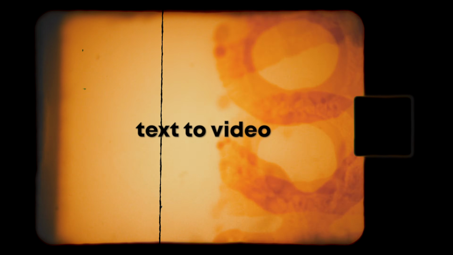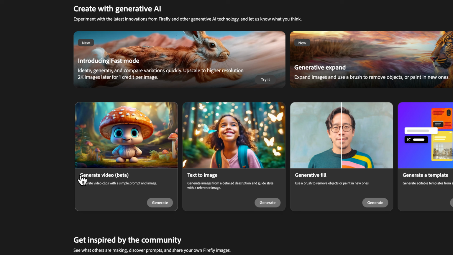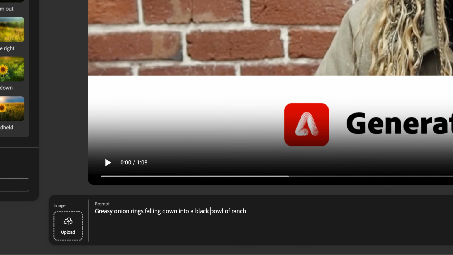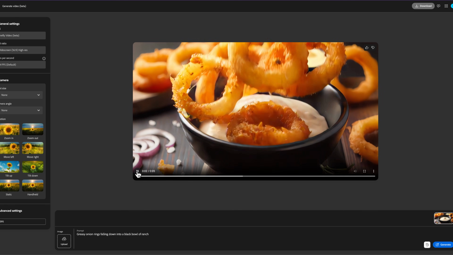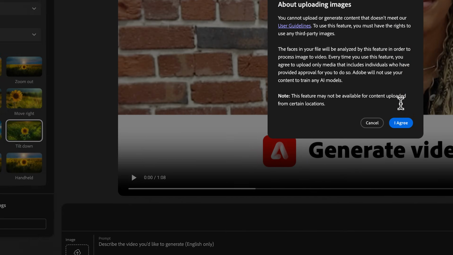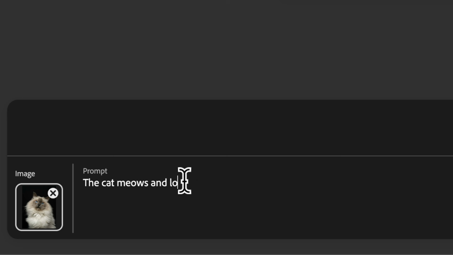In Adobe Firefly, it's going to be possible to generate video. You can type your prompt in here, the more descriptive, the better, and then you can hit generate and let Adobe Firefly do the work. You will also be able to turn an image into a video because you can actually upload a still reference image and make it come to life.